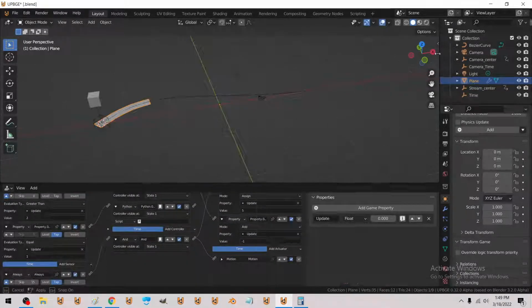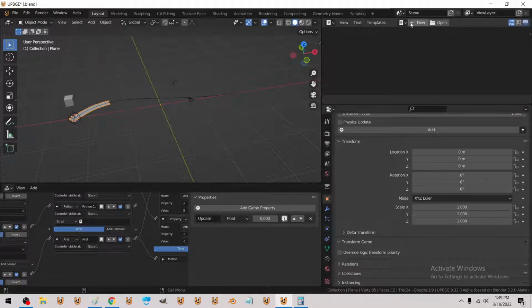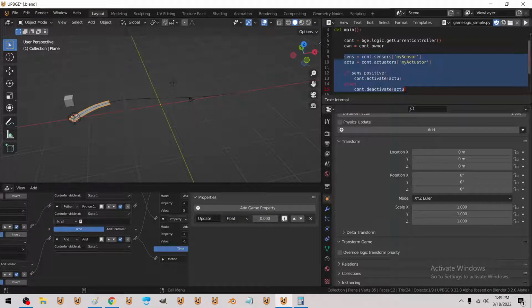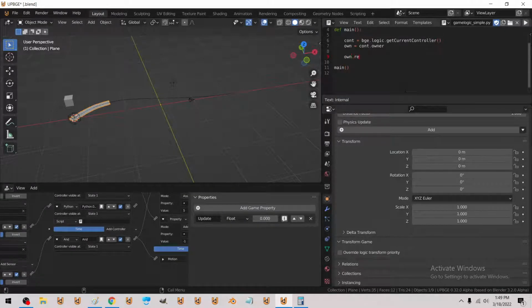I'm going to do a text. Templates, Python, game logic simple. Own.reinstance physics shape. I think it's physics mesh. I think it's shape actually. We'll see. And then file save as stream test.